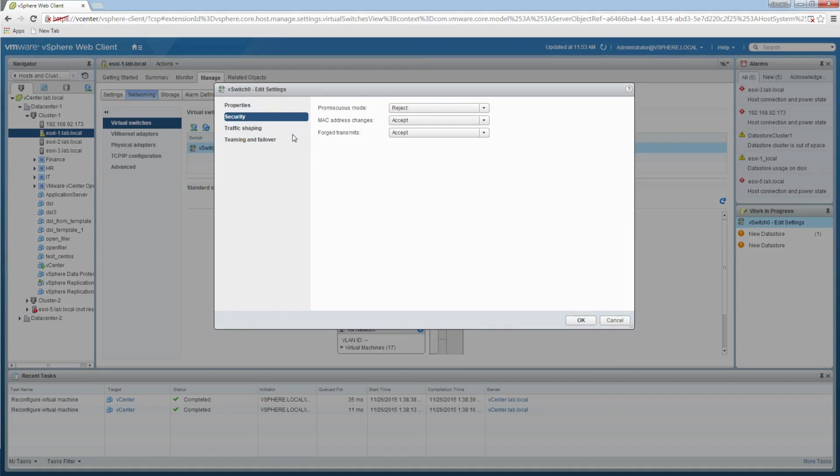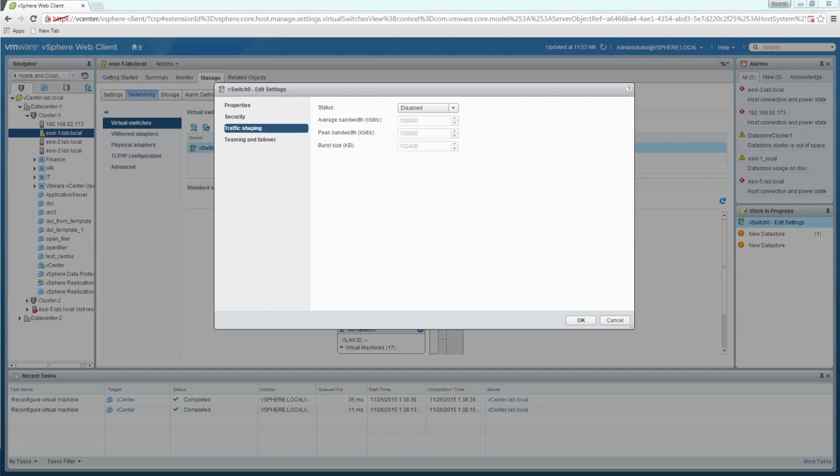We would have covered security settings in our last module. So we'll deal with traffic shaping for now before moving on to teaming and failover. As we can see, by default, the traffic shaping is disabled. Okay, so if we were to enable traffic shaping on this vSwitch, it would be done only for the outbound direction.